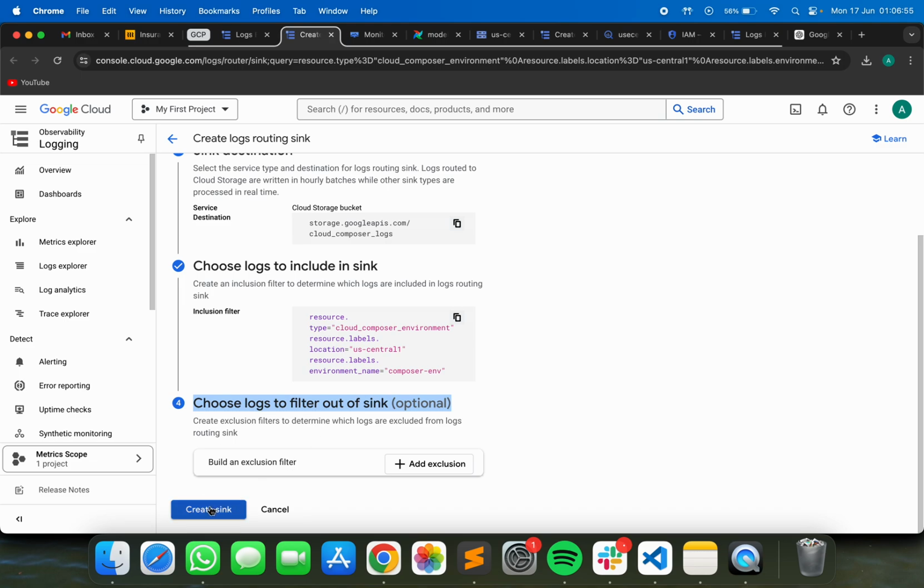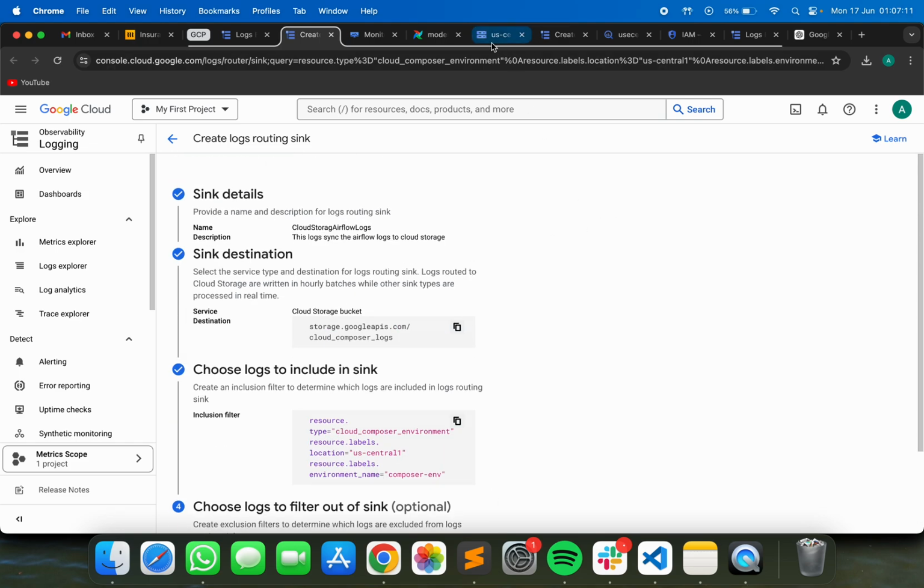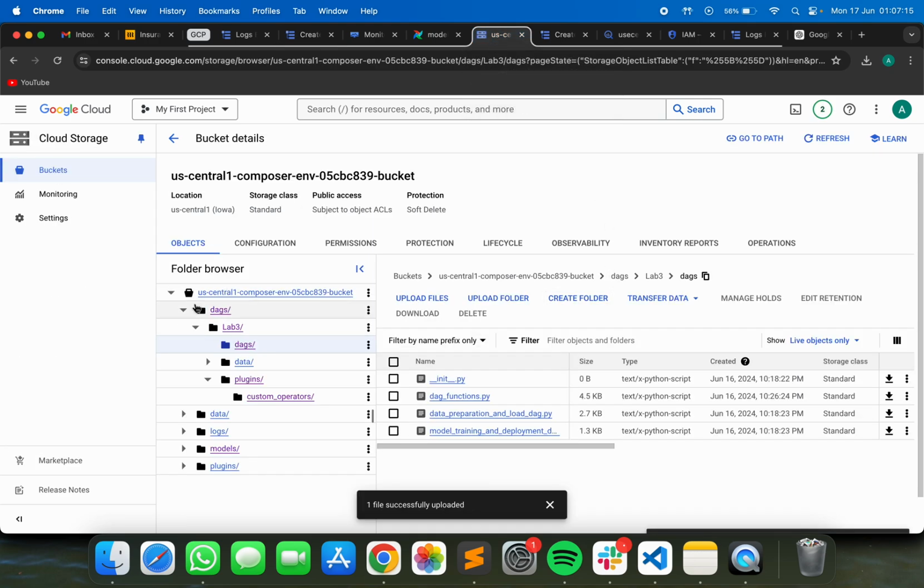As soon as you do a create sync here, it will start syncing the logs to Google Cloud Storage, and it will not happen instantly. So if you directly go and see after you do this step, you will not be able to see the logs there. But it will sync every 1 hour. So let me show you how it looks.